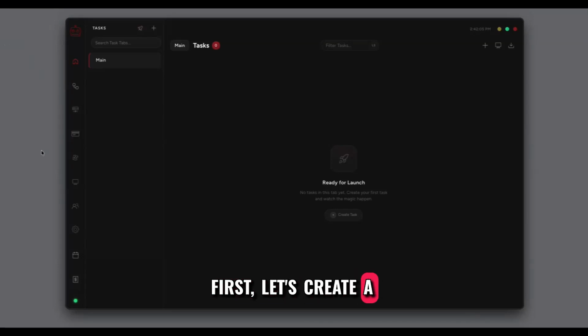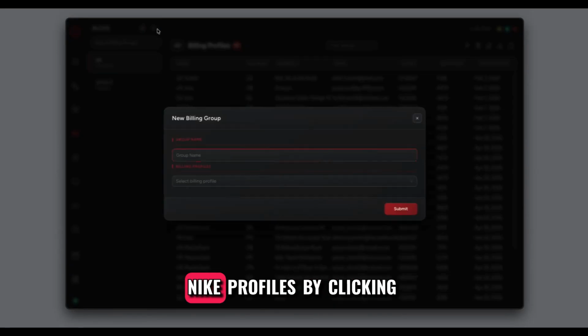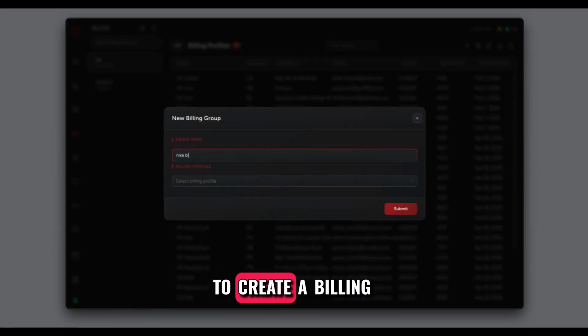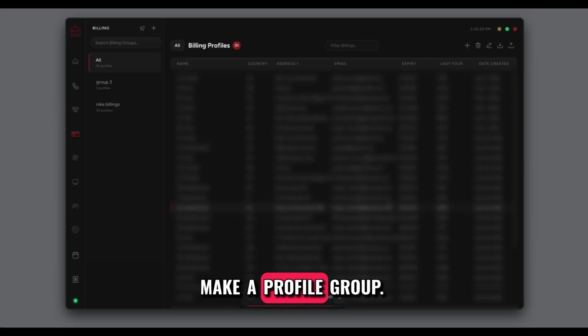First, let's create a billing profile. Go to the Billings tab. You can import your Nike profiles by clicking on the Import button. We have an option to create a billing group to include all your profiles in. Follow the steps shown in the video to make a profile group.